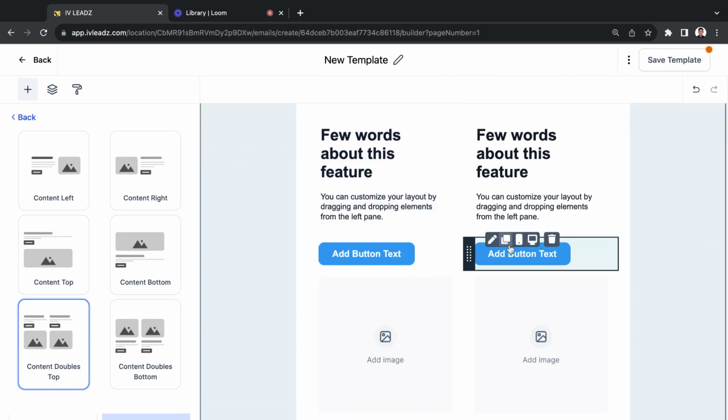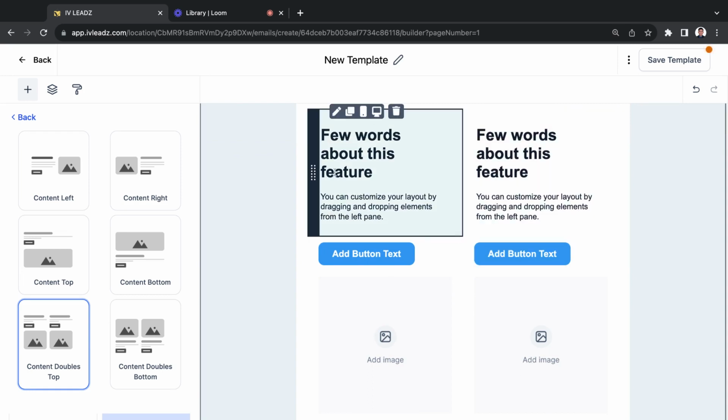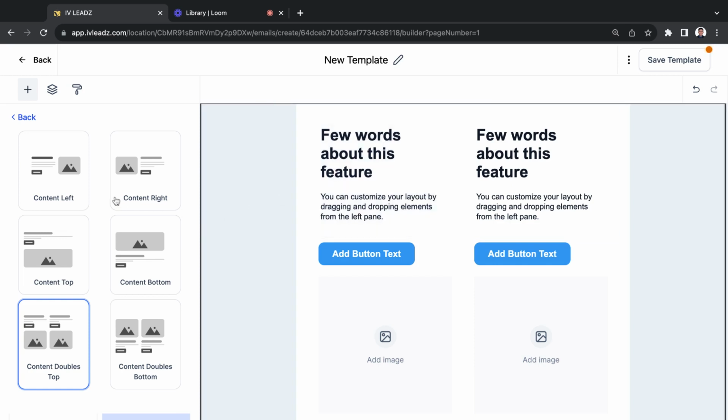Now you can use these elements more than once, meaning you can create a full-blown email marketing template in a minute, because you don't have to drag and drop all of these different elements and try to think of a design, because it is already created for you, right?